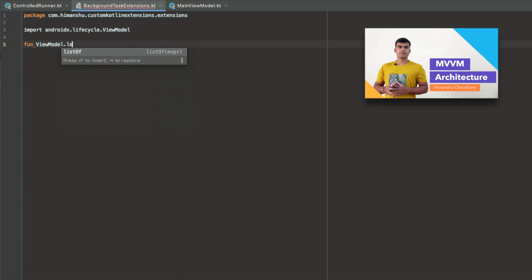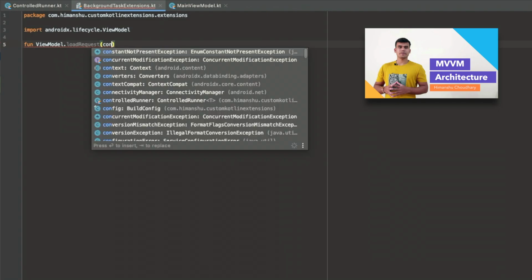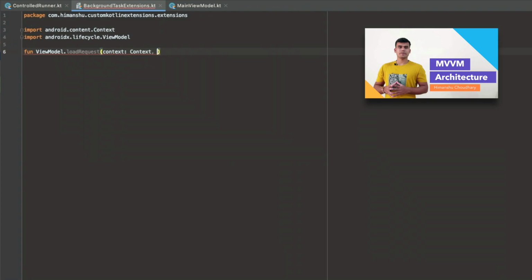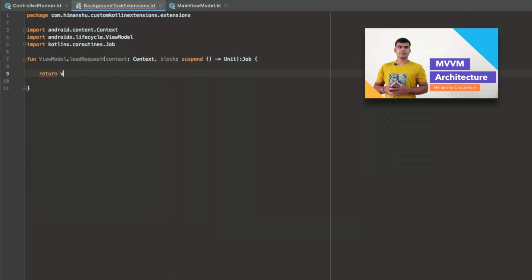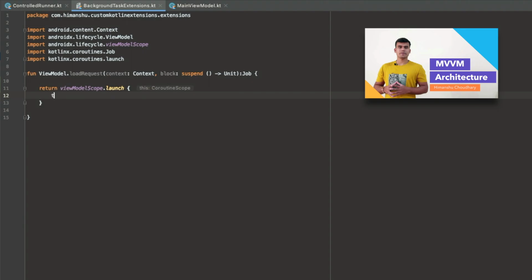The extensions which we will discuss in this part are used for executing background tasks and are used by the Google developers. Yes, by the Google developers. We usually make use of a suspend function to execute any background task. It can be either a DB operation or an API call.